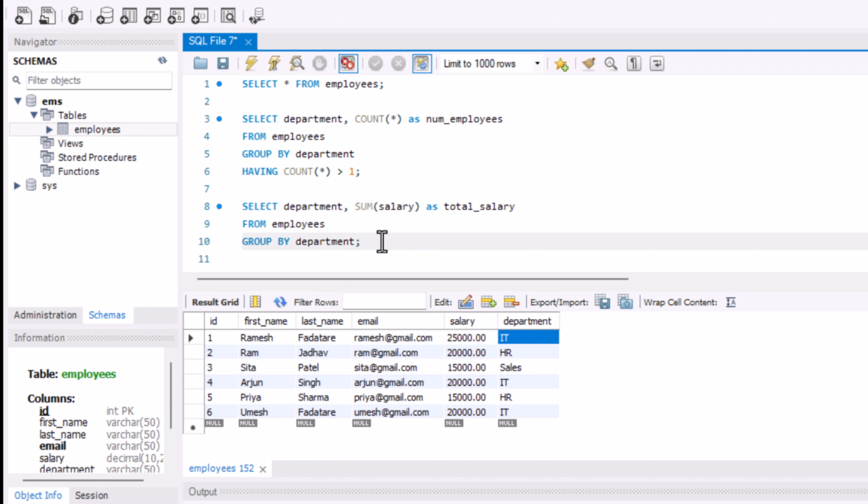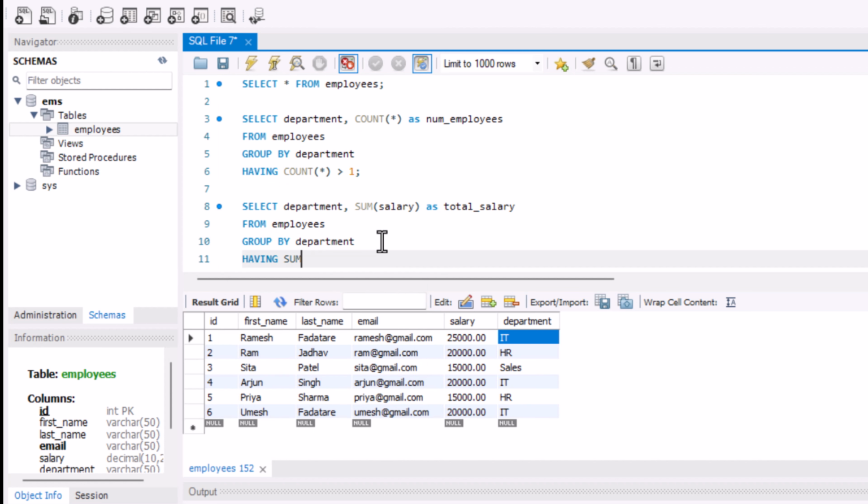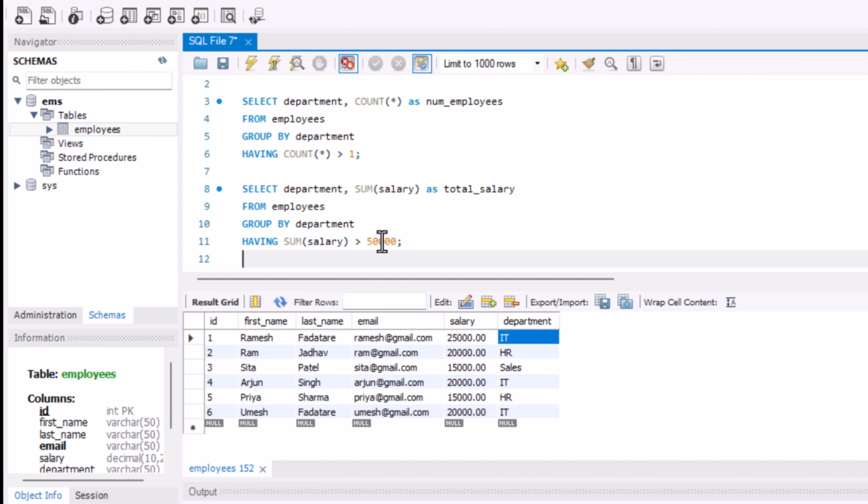Okay, so in order to achieve this, we have to use the having clause over here. So just introduce the having clause and then use the sum aggregate function and then pass the salary column name and then greater than 50,000. So this is the condition. In this case this should return the IT department, because the IT department has 3 employees whose total salary is 65,000, and the other departments don't have a total salary greater than 50,000.